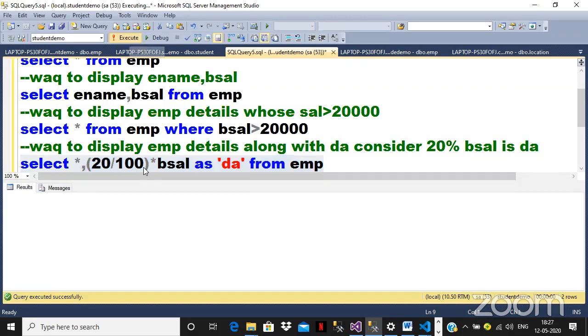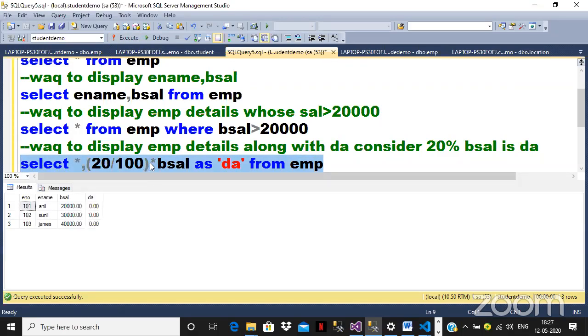20 by 100 is not being considered, I think. We'll do one thing: 20 by 100 means simply you can give 0.2. 0.2 into BSAL as DA. So you will get DA for the basic salaries of Anil 4,000, Sunil 6,000, James 8,000.